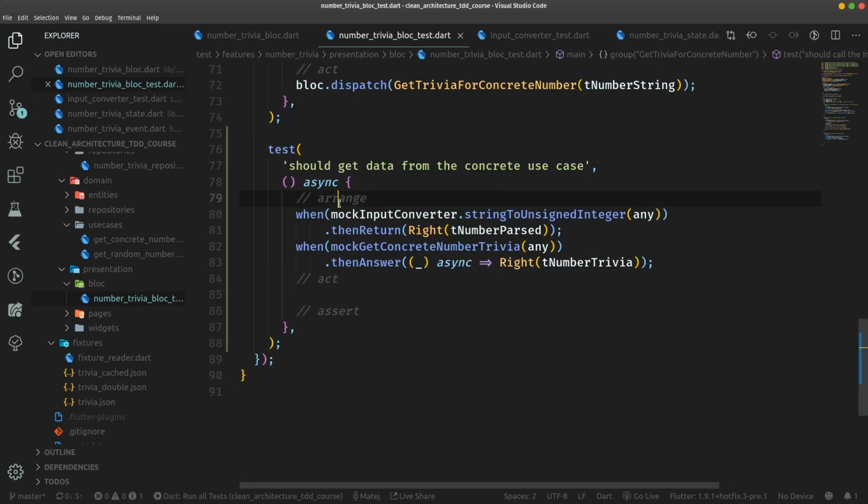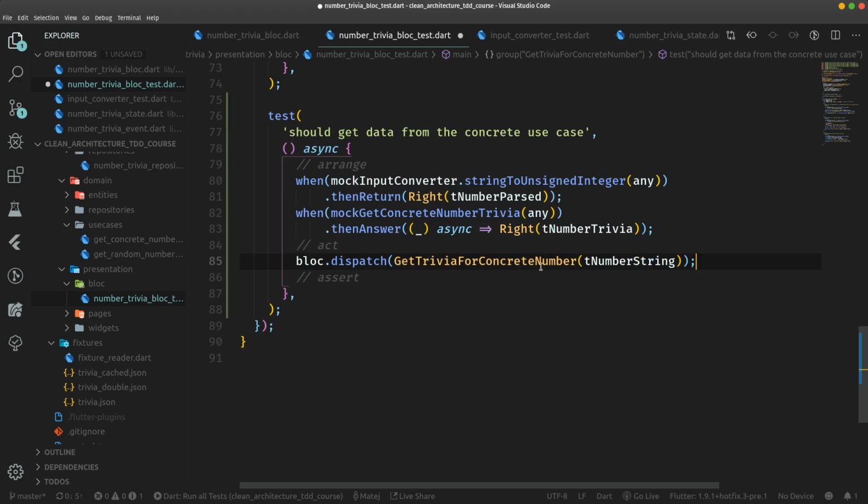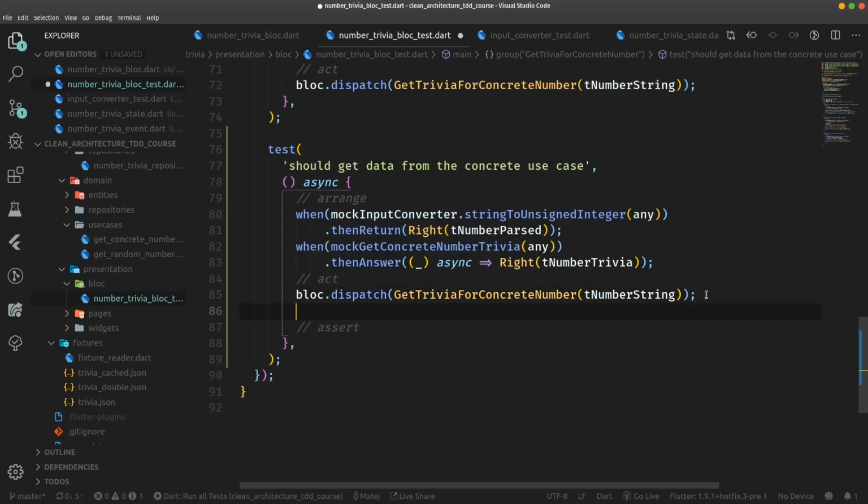And after we have arranged the test, we're going to act. So we're going to call bloc.dispatch. We can just copy it from the previous test. And we're going to dispatch GetTriviaForConcreteNumber with the number string. And then, similar to how we needed to await until called with the input converter, because otherwise the assert part would run even before the logic had a chance to be executed inside the bloc, we need to await until called.